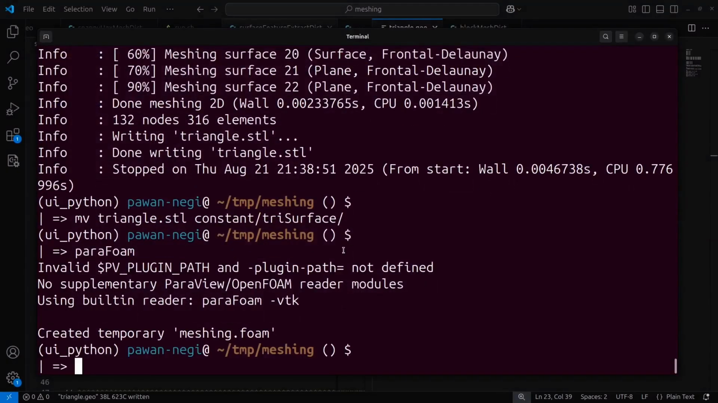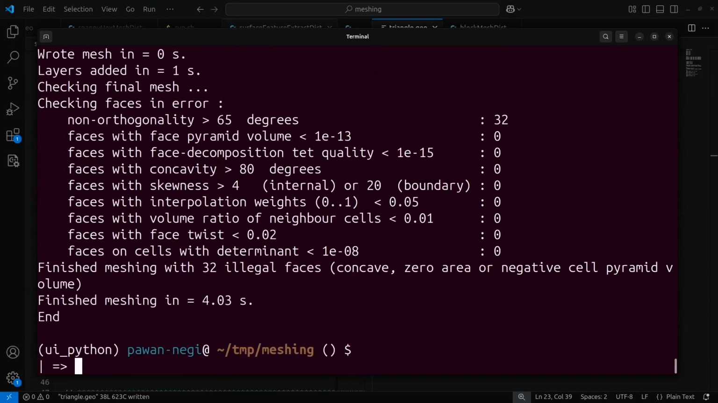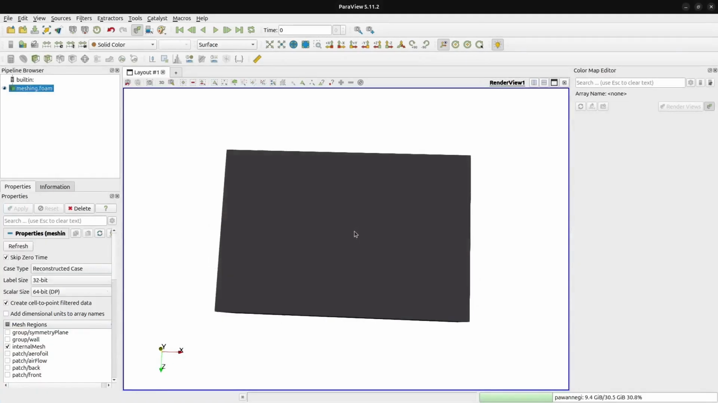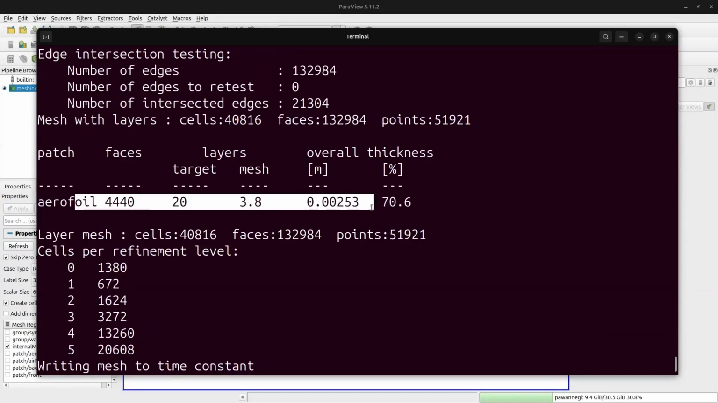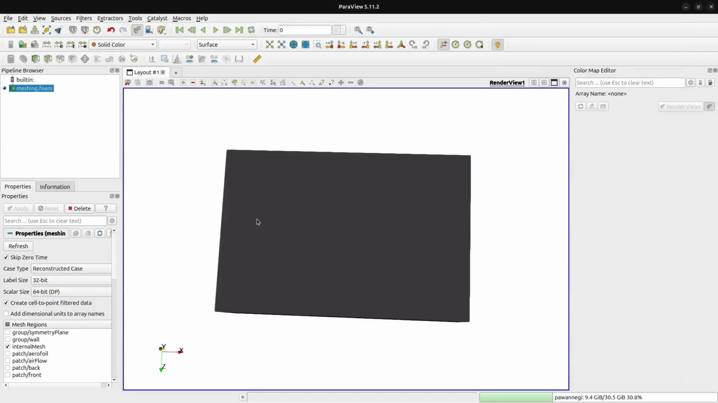So now I'll just run this. The geometry has not changed at all. Therefore, we should expect that the mesh that it is going to create will be good as before. First of all, we'll observe here that the layers were not created with very high accuracy. Not all the layers have been created. As before, we requested 20 layers and we had 20 layers, but we have only 3.8 layers.